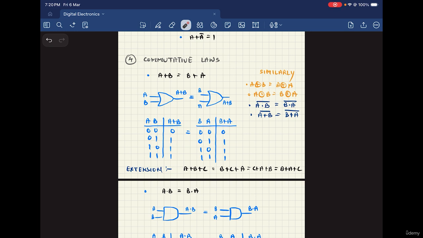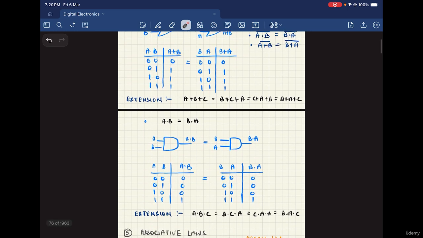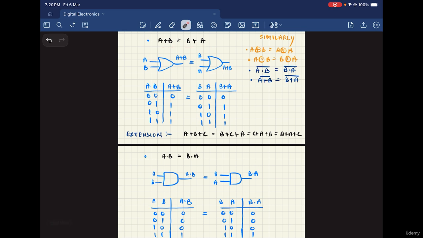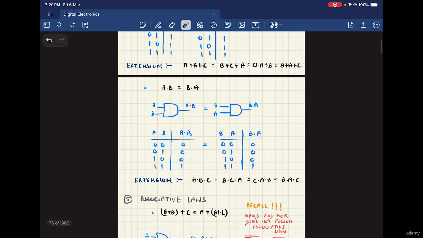We'll be looking at some new laws here. This is the first version, which is the OR type. The AND type is A dot B is equal to B dot A. It tells you that if you AND B with A or you AND A with B, both are the same thing.